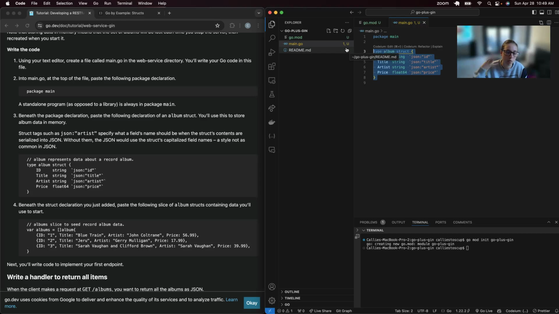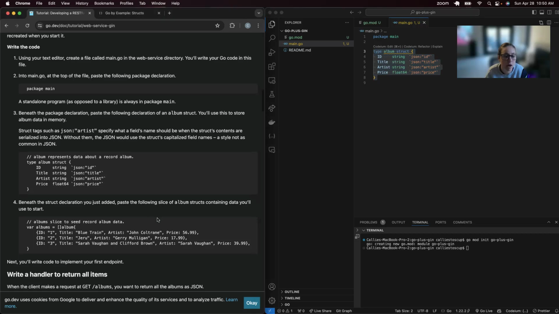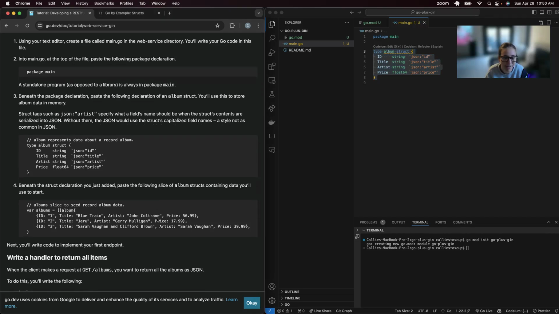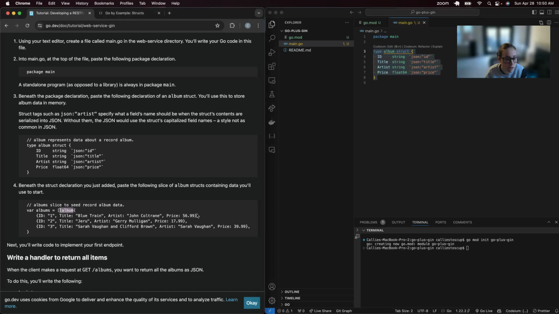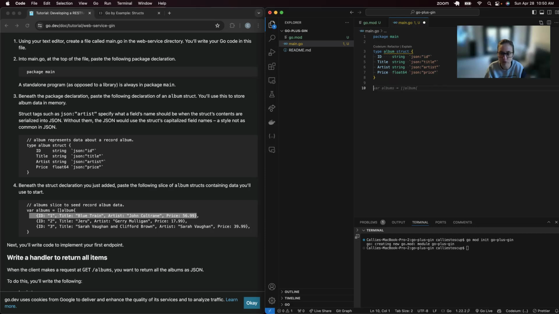All right, so now beneath the struct declaration, so this is just defining the shape of the data that we're going to use, okay? So now we can paste the following slice of album structs, okay? An album slice to seed record album data. Okay, so we have an array of type album, right? And then this is our type album here. Okay, and then each of these, it looks like, is an album struct following the type.